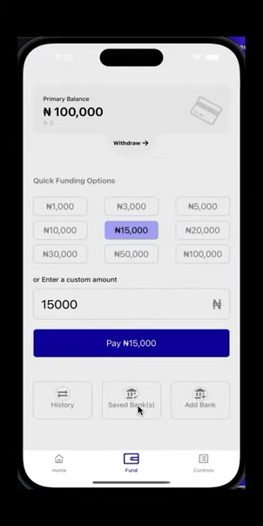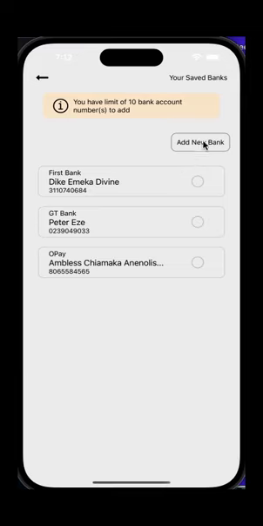Now we also have save bank. You can come here and save your bank by default. Like for people that are drivers, the people that will be doing the logistics, delivery, they will need to save their bank in order to receive their payment. Then this is the bank they have saved already.